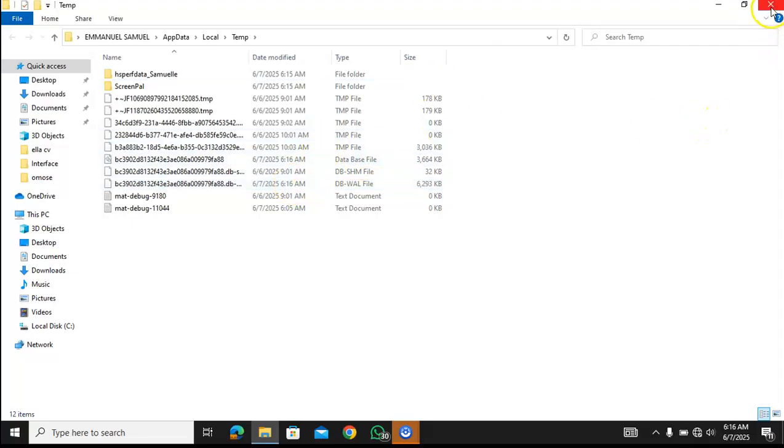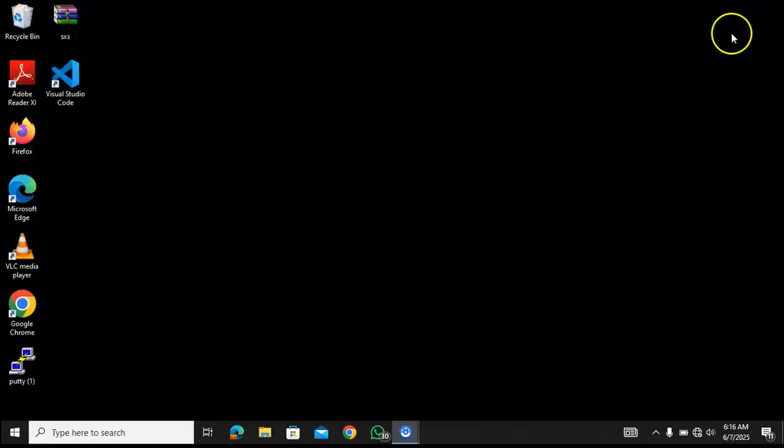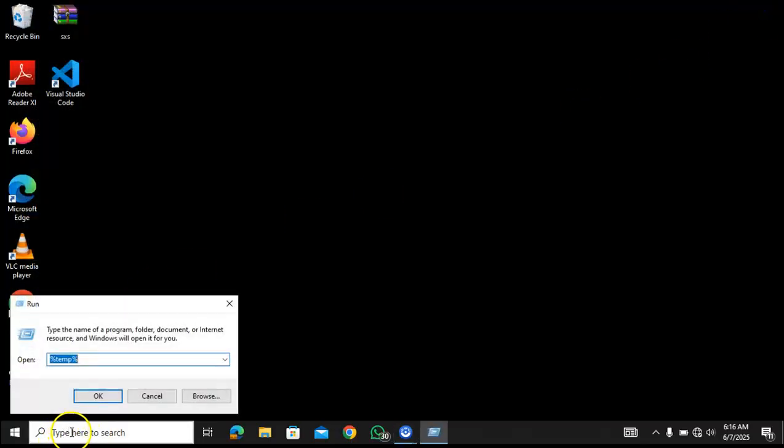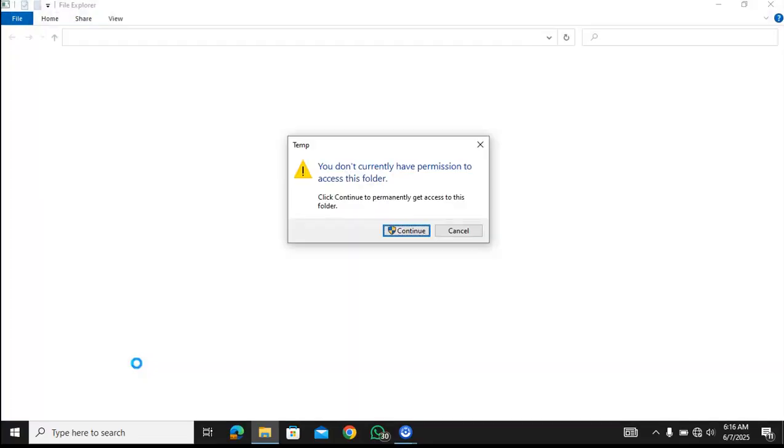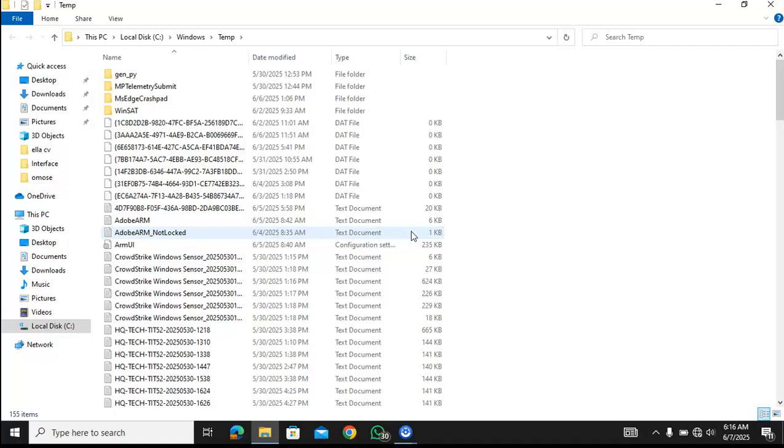So the second step, you can close the start button here by closing it. The second stage is to go through run again, then type temp and press enter. This simply means temporary files. This will ask you, do you have the correct permission to access this file? Click continue if you are an admin of the system, so you have the right to go into it.